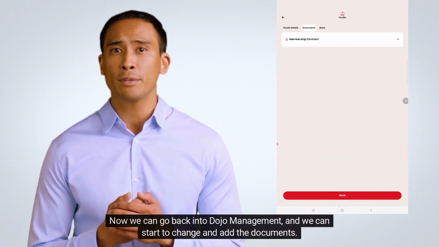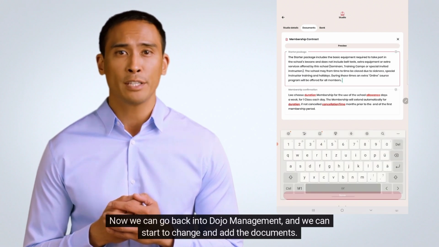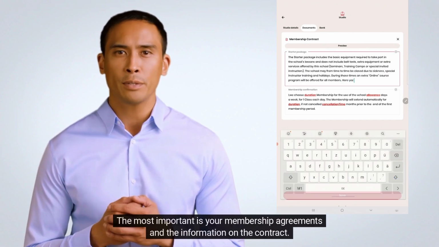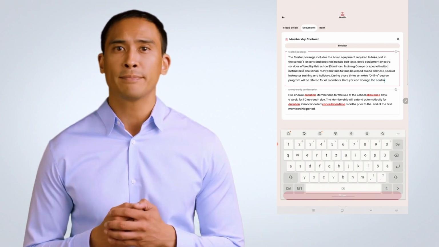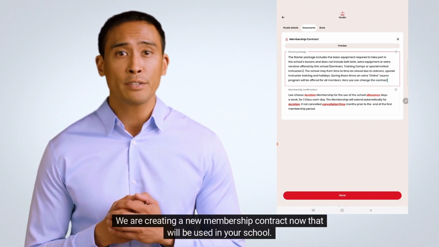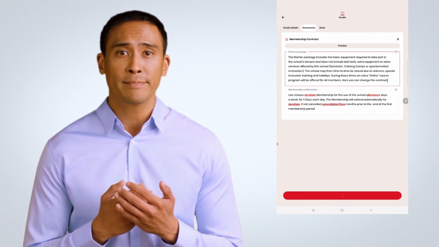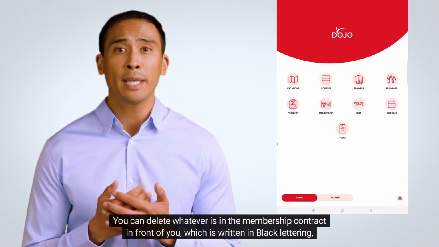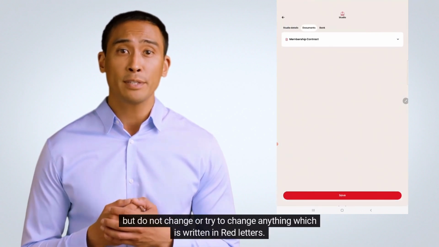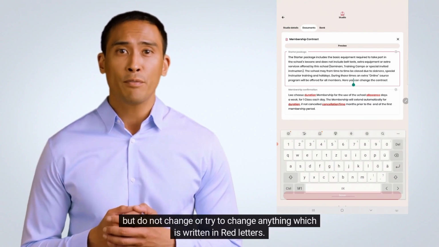Now we can go back into Dojo Management and we can start to change and add the documents. The most important is your membership agreements and the information on the contract. We are creating a new membership contract now that will be used in your school. You can delete whatever is in the membership contract in front of you, which is written in black lettering. But do not change or try to change anything which is written in red letters.